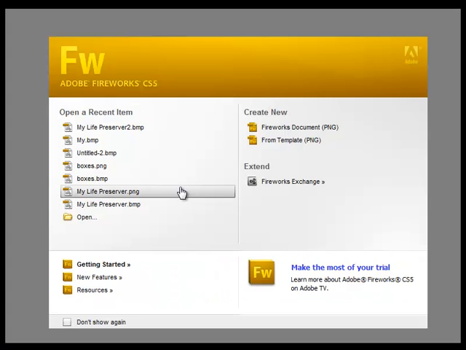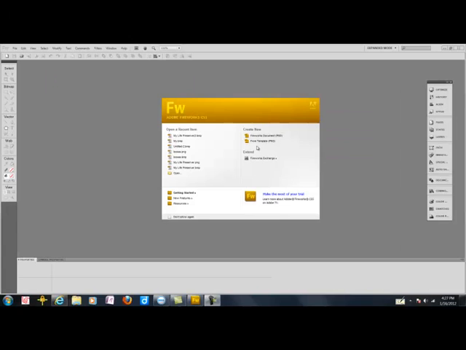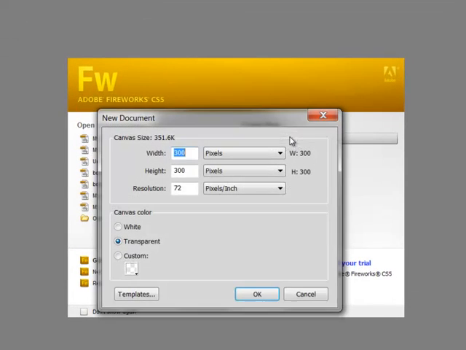A capability that makes Fireworks unique is its ability to work with both bitmap and vector graphics in the same image. To begin working on a new document, click New Document, then OK.